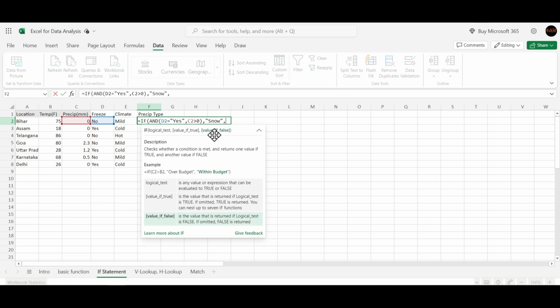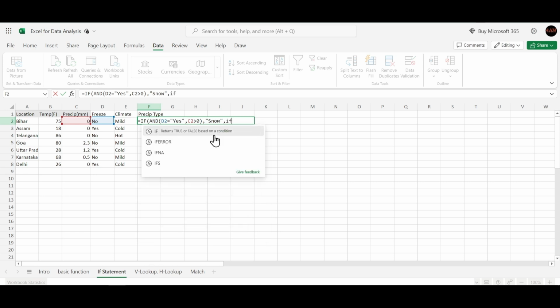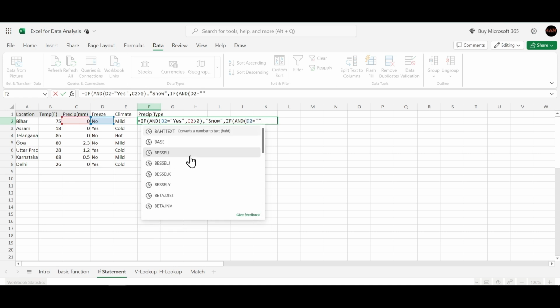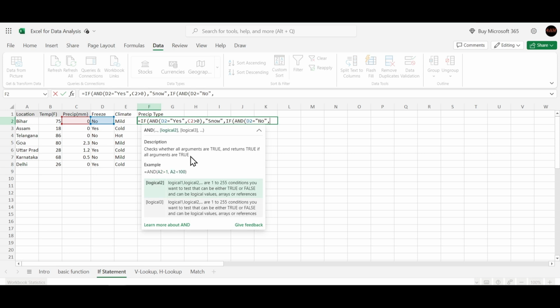Else, and when the condition is false, we'll apply a new if statement. Here we'll check a new condition: if the D2 value is no, but the C2 precipitation is greater than 0. So if it is not freezing but the precipitation is greater than 0, that means it is raining, right?